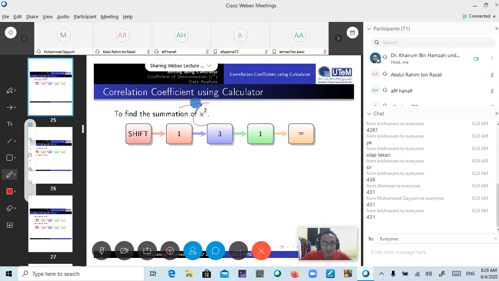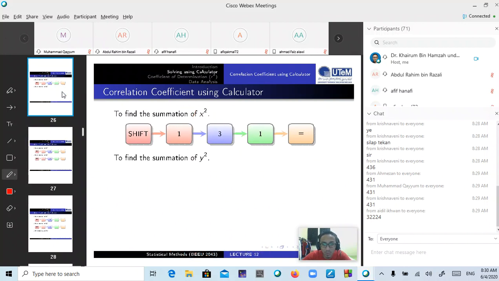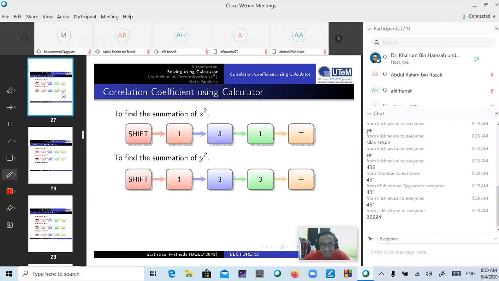Okay. Summation of X square. Shift 1, 3 and 1. So you can get equal summation of X square. What is summation of X square? Apa dapat? 3, 2, 2, 4. Semua dapat tak ni? Okay. And then, also same thing, summation of Y square. So you can get the answer. Okay. And then, summation of X times Y.